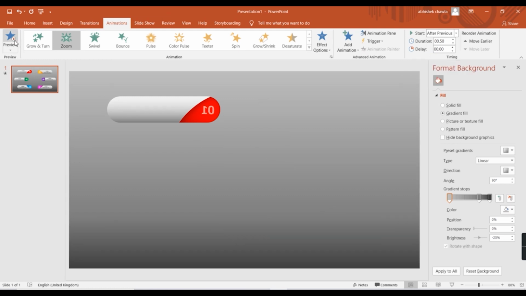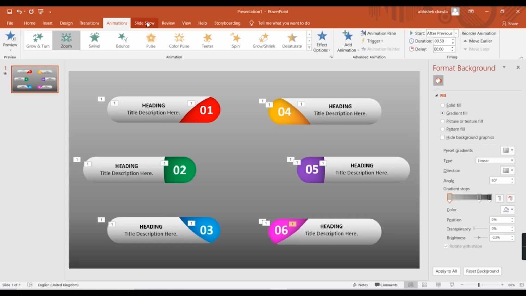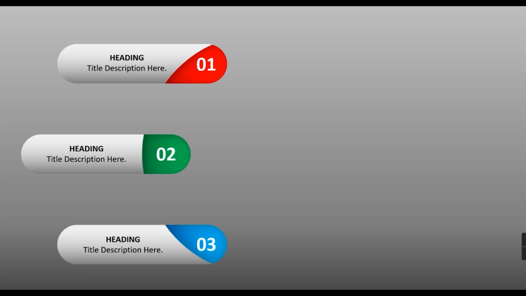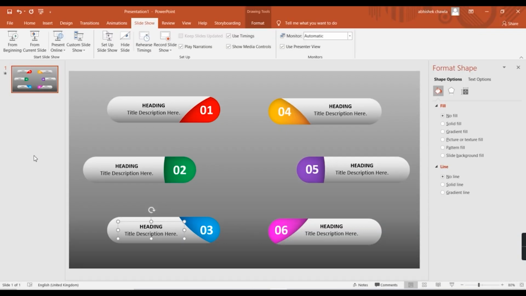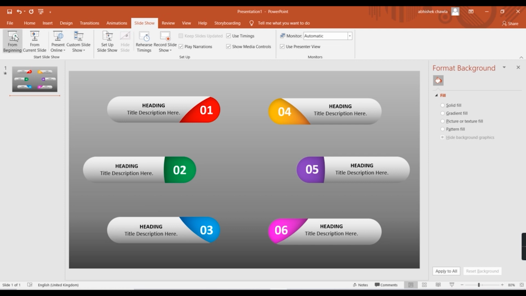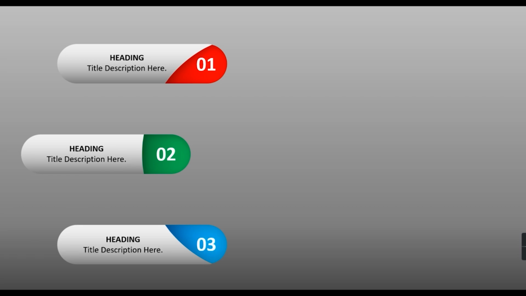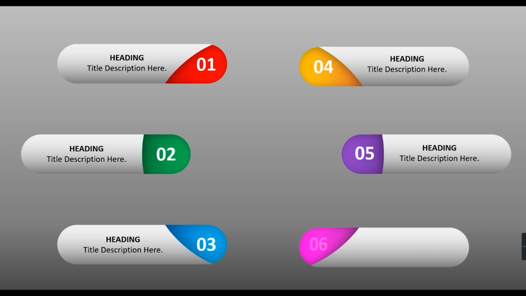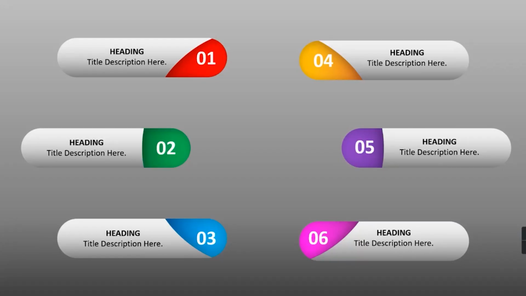I'll now see the preview. Slideshow from the beginning. Now it looks good. This is one example of infographic.